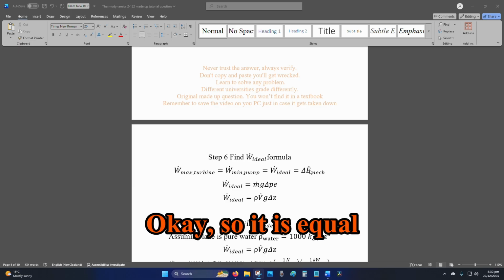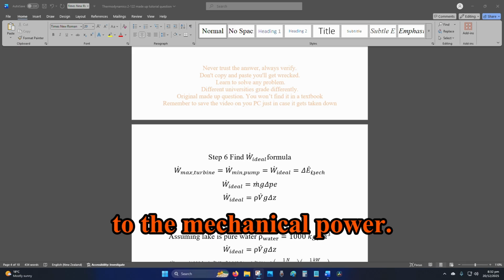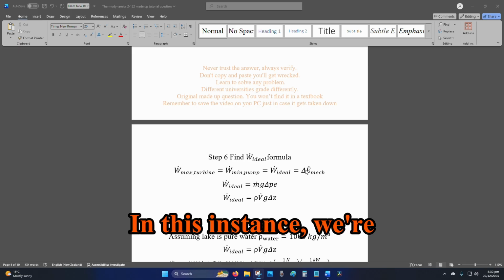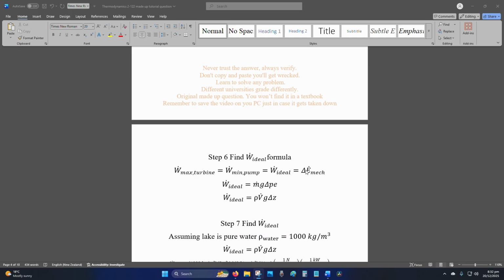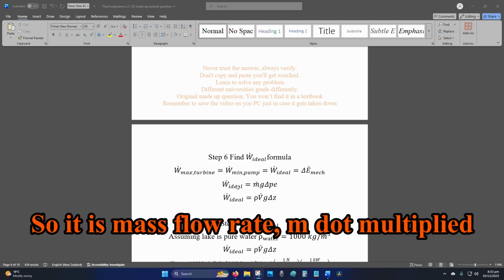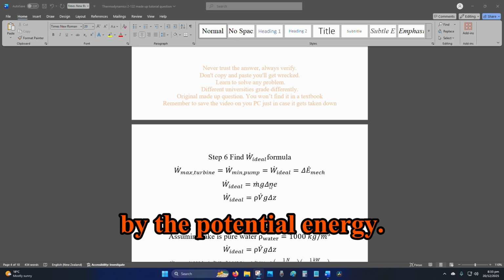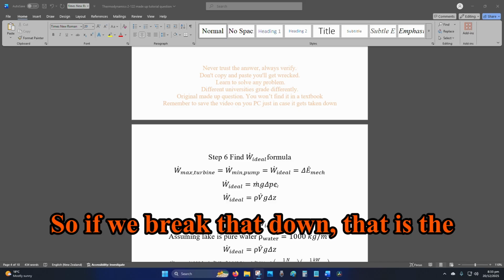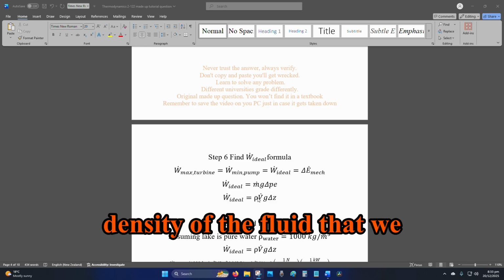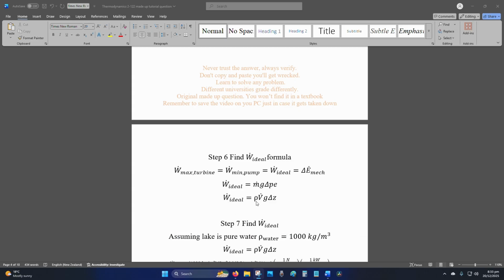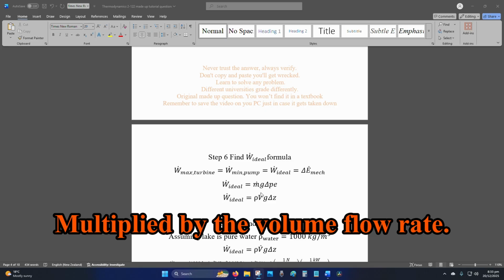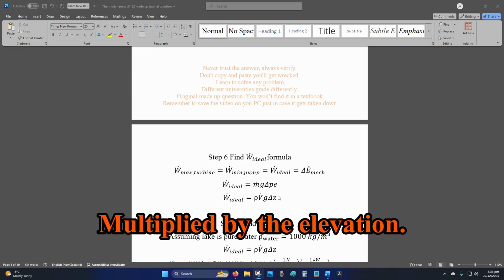Okay, so it is equal to the mechanical power. In this instance, we're using potential energy. So it is mass flow rate, m dot, multiplied by gravity, multiplied by the elevation. So if we break that down, that is the density of the fluid that we are drawing, which is water, multiplied by the volume flow rate, multiplied by gravity, multiplied by the elevation.